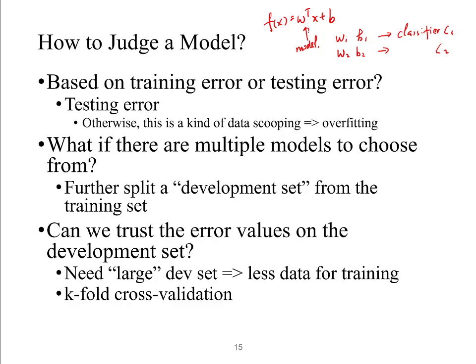In this case, we further split the training data or the whole data set. Let's say we split the data set into training data and development data. So basically, we get a development data, or development set, from the training set.